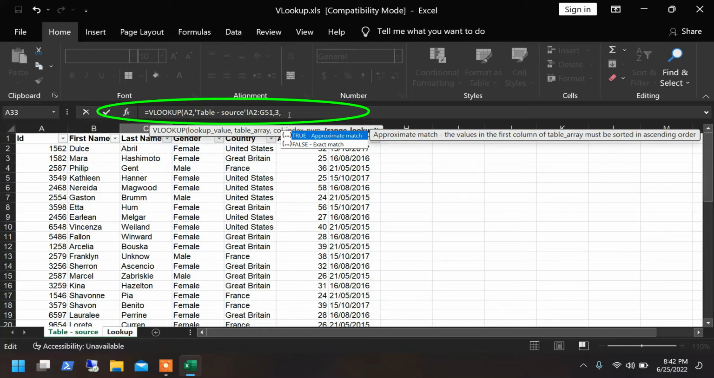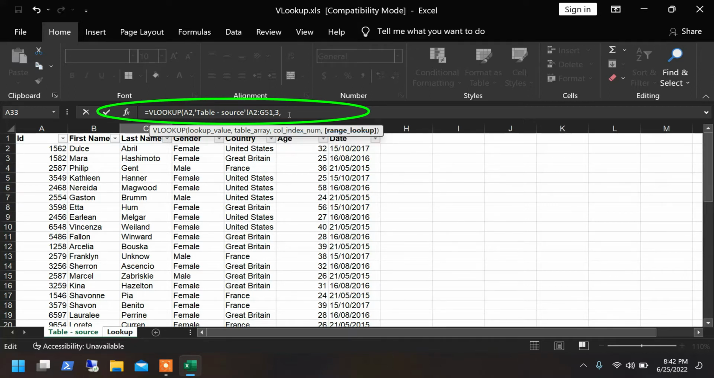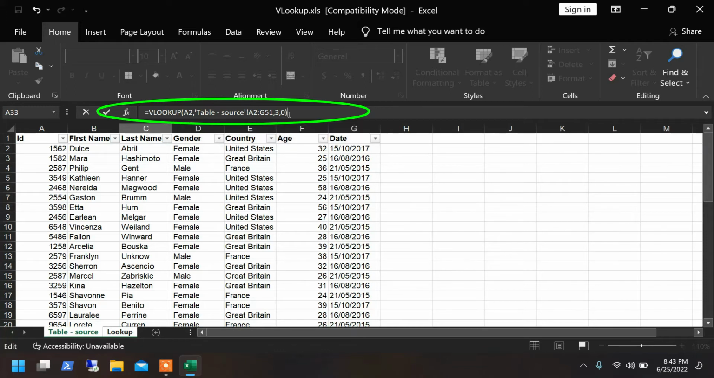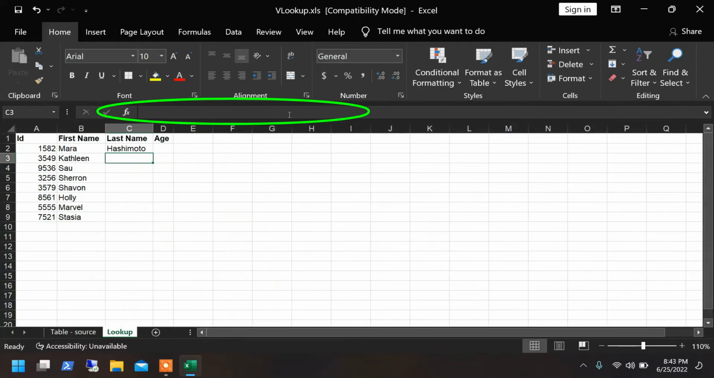Now true match or approximate match. Excel will give you an exact match if it finds one, or it can also give you an approximate match. As a best practice, you type 0, or you can type false as well. But typing a long word like false is time consuming. So you type 0, close the bracket, and press Enter. Here you go. It's given us the last name.